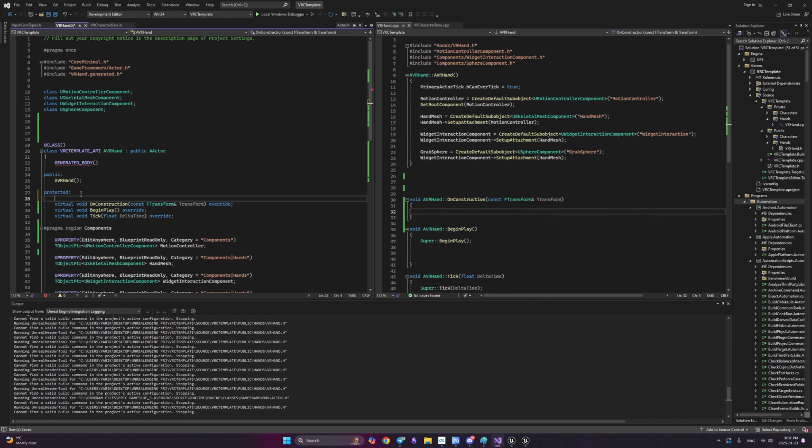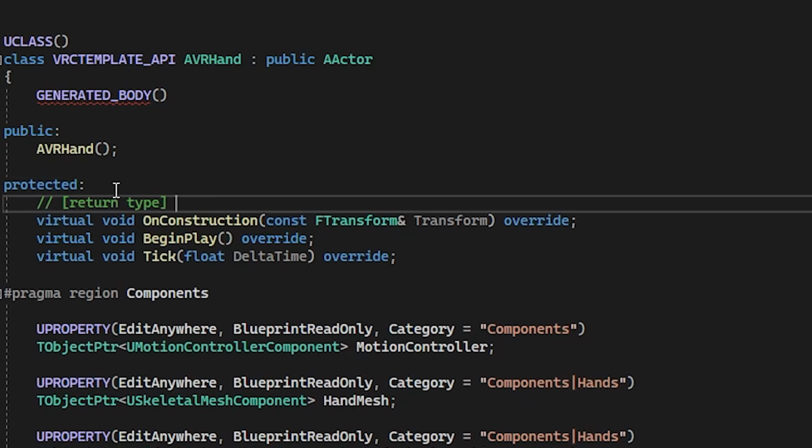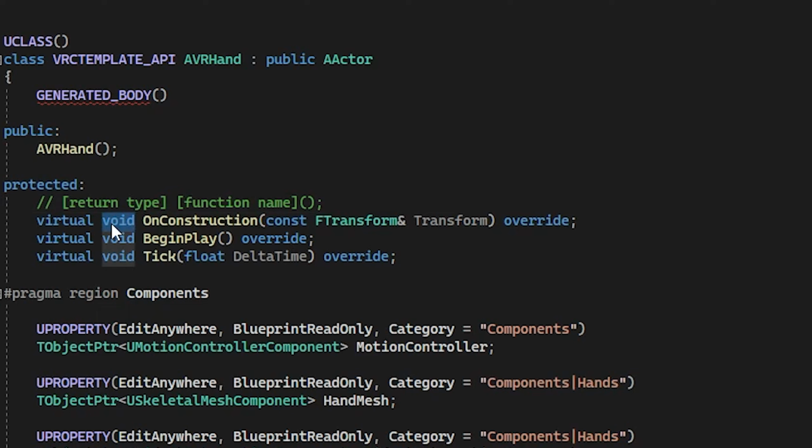So each function in C++ has a return type, then it has a function name, and here it has an array of parameters. So it accepts parameters in those parentheses. And that's how a function works. Void means void. In English, it means nothing, right? So void means this function does not return anything. Then we have a function name, and then we have parameters.